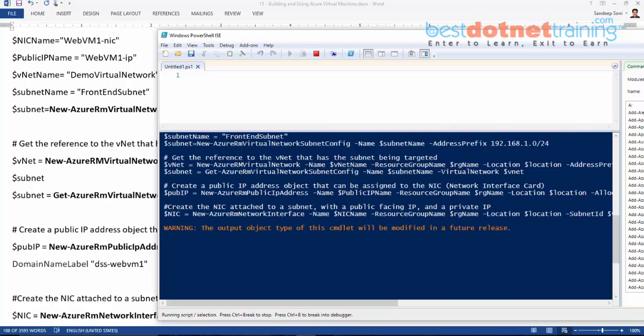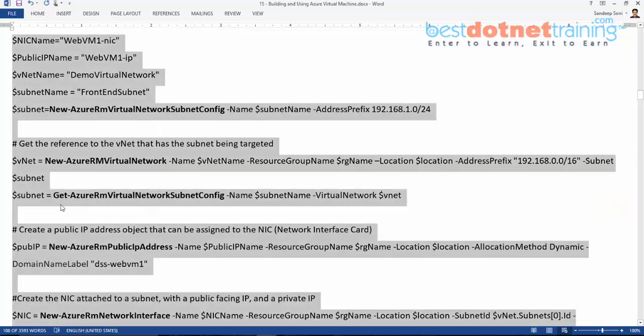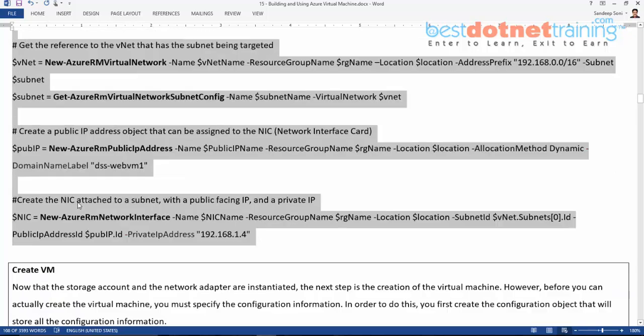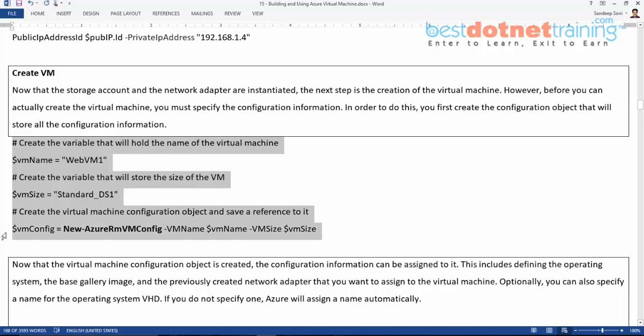The output type of this commandlet will be modified in future release. You have to be little careful. These methods, wherever you are using new, these output types, that means the return type might change is what they are saying. So tomorrow if this script is not working, you'll have to take the new documentation and check what it is returning. Accordingly, the script code has to be changed from whatever I am providing here. After this, we need to now create the config.